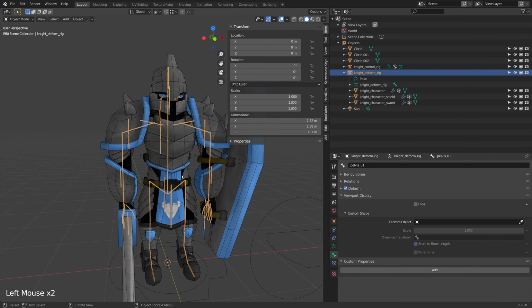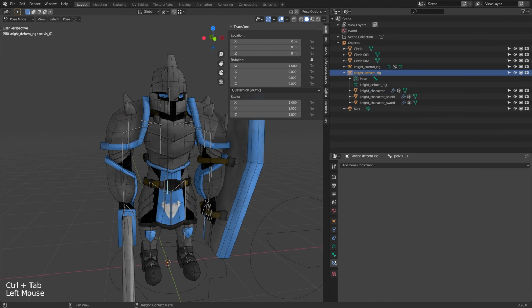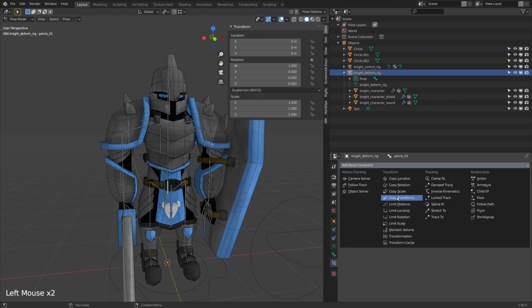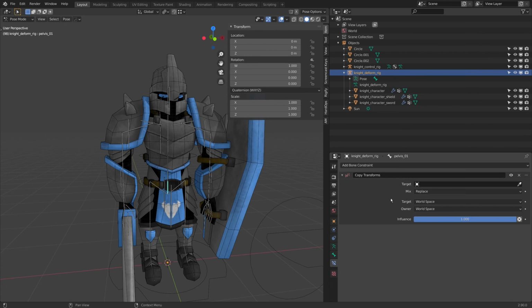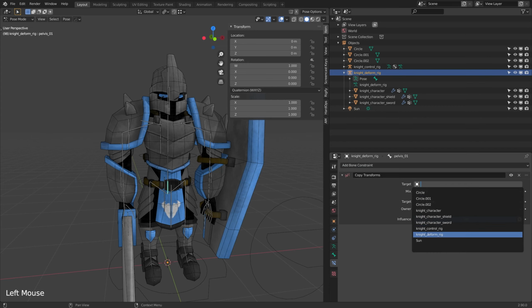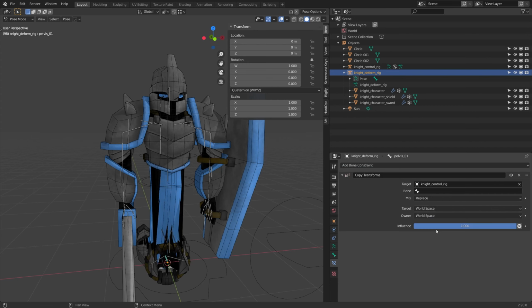So I'm going to click on the deform bone. I'm going to flip to pose mode. I'll start with the pelvis down here, and I'm going to add a bone constraint, a copy transforms. A copy transforms is like 100% connection of location, rotation, and scale from this joint to another joint. So I'm going to click on that. My target is going to be Knight control rig.